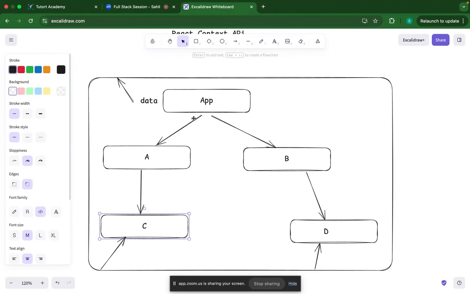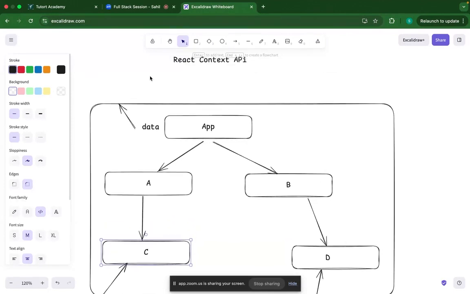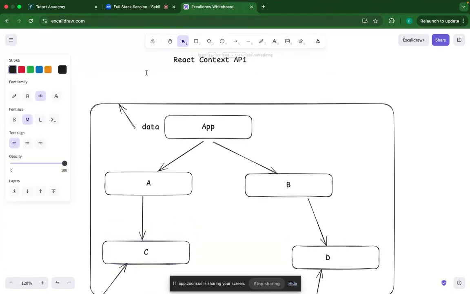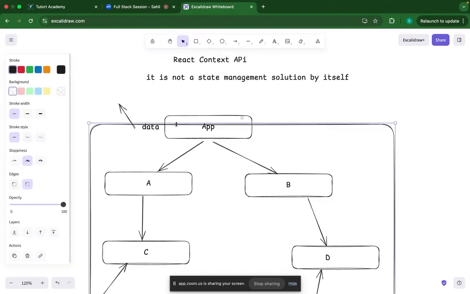And it is not a state management solution, right? So people often get confused that it's the whole state management solution. You can do a lot of things here, but it is not a state management solution by itself, but it will ease the job for us, right? It is ideal for those things, guys.